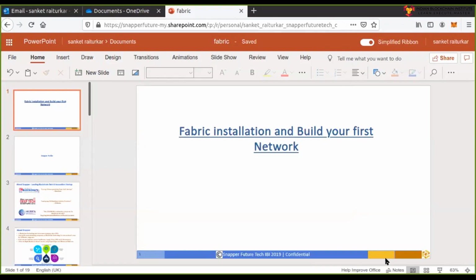So today's session is going to be on Fabric installation and build your first network, which is very basic. If you have worked on or read about it, you must know about build your first network or how to build. There are scripts written to get your network up and running.